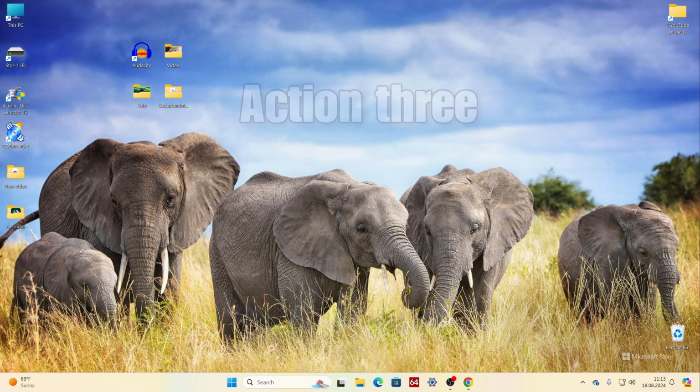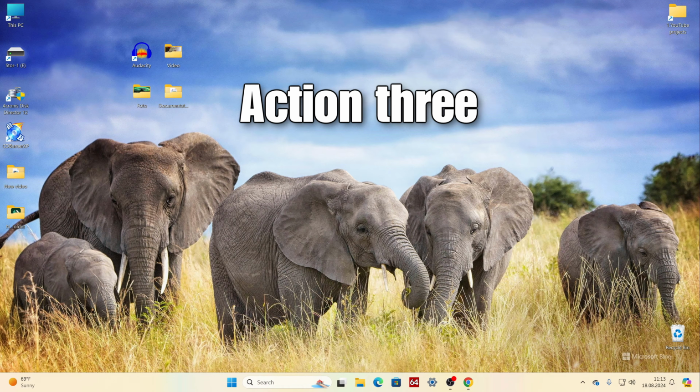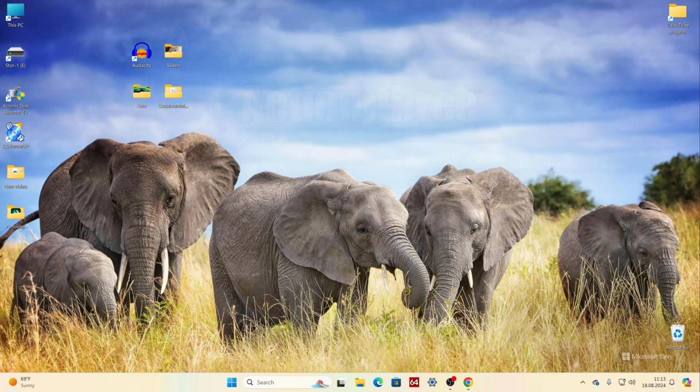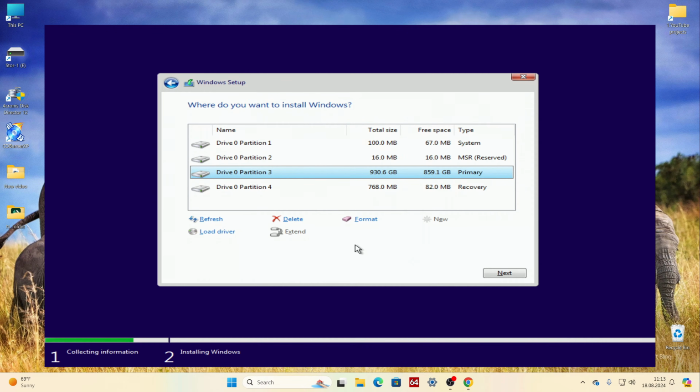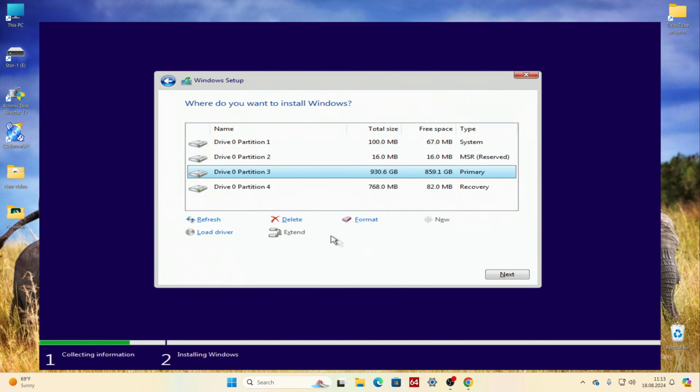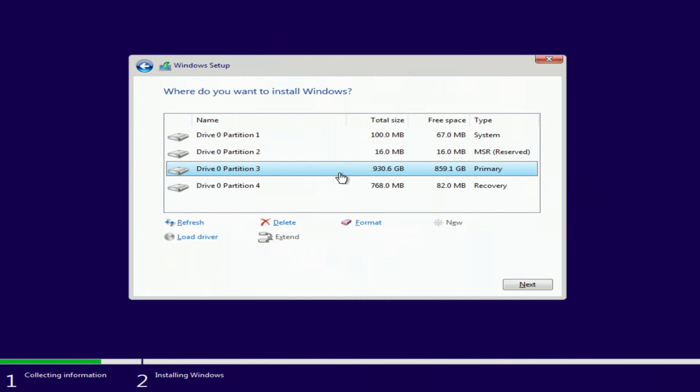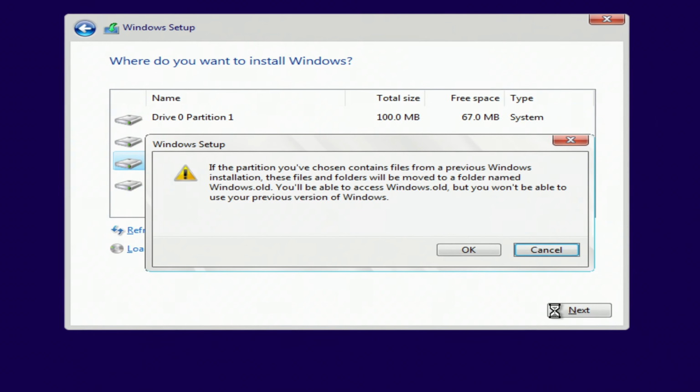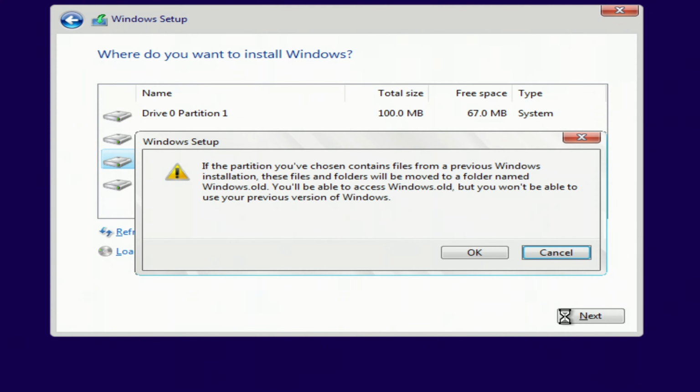And finally, the third step, it will be as simple as the first two steps. To keep your personal data, you can't delete partitions and format the disk for Windows. You just need to click on the disk with the old Windows you had before, and then click Next. The Windows installer will save all your personal files, all applications, and put them in the Windows.old folder. We can read about this in the message from the installer.